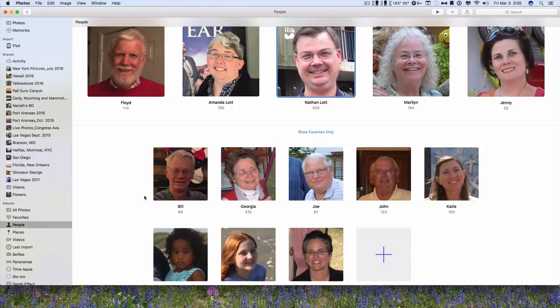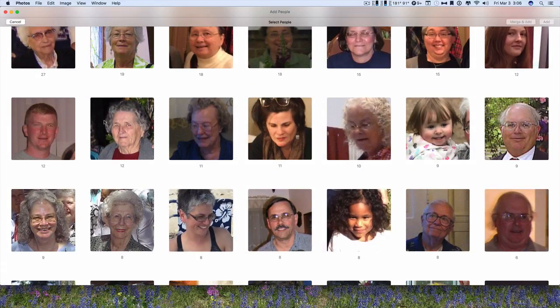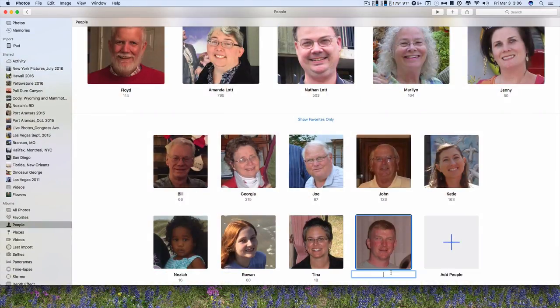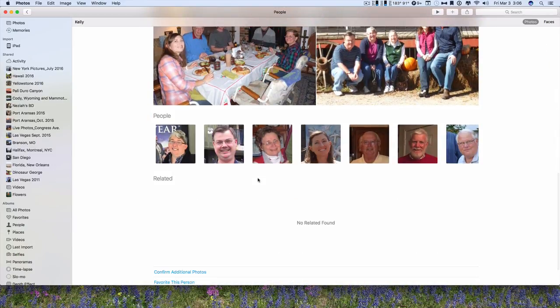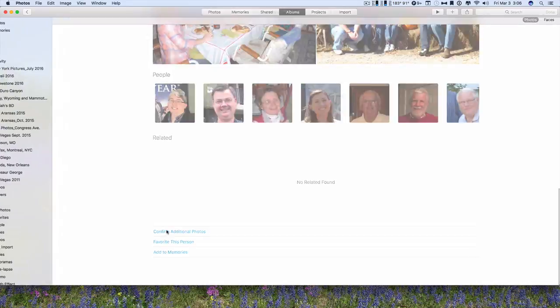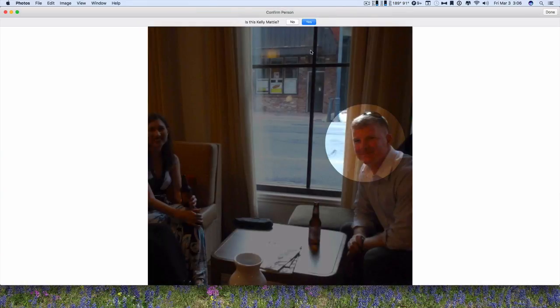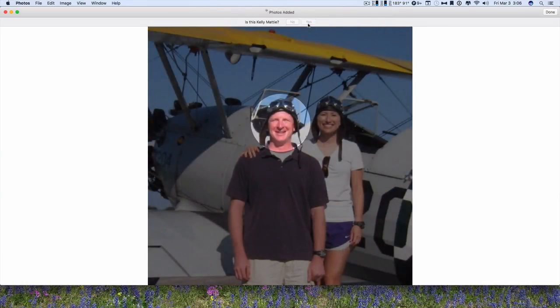You can also do this manually by clicking on the plus. All right, let's create a face for this person. This is a person named Kelly. So we're going to add, and I can click under it to add a name. And it found 12 pictures with him in it. And then again, I can confirm additionals. So it will ask me.